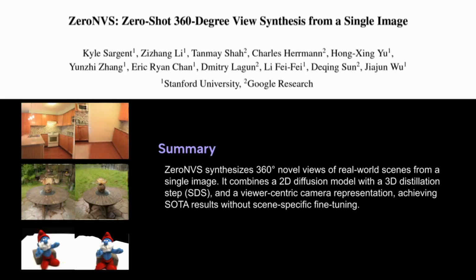Today we will review the paper ZeroNVS, Zero Shot 360-degree View Synthesis from a Single Image by Stanford University and Google Research. The model creates 360 novel views of real-world scenes from a single image. It combines a 2D diffusion model with a 3D distillation step, called score distillation sampling, and a viewer-centric camera representation, achieving state-of-the-art results without scene-specific fine-tuning.